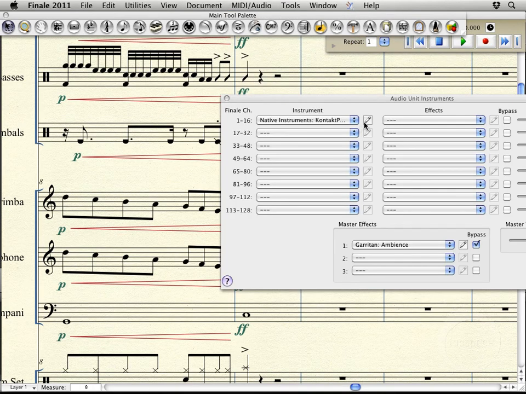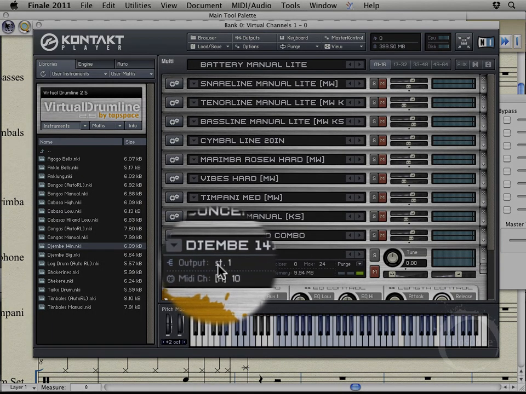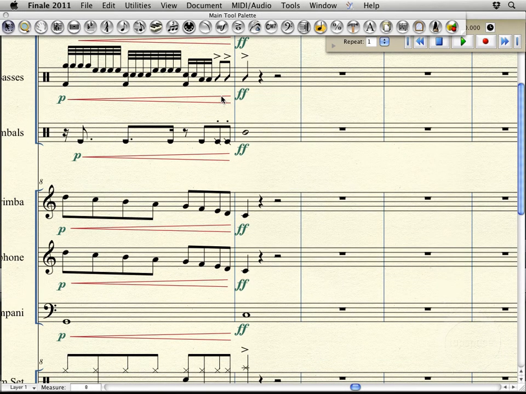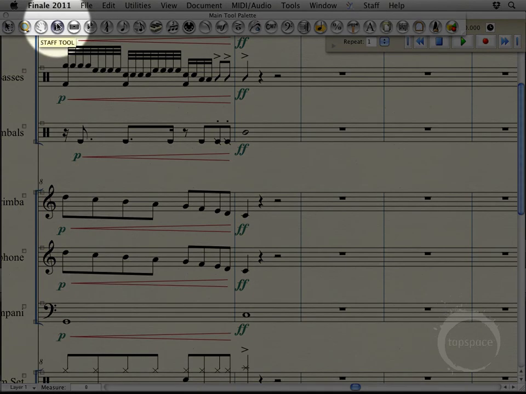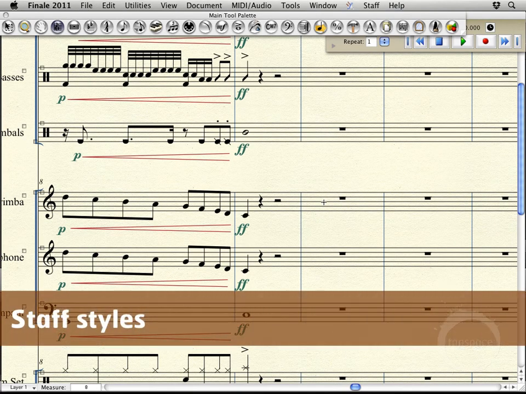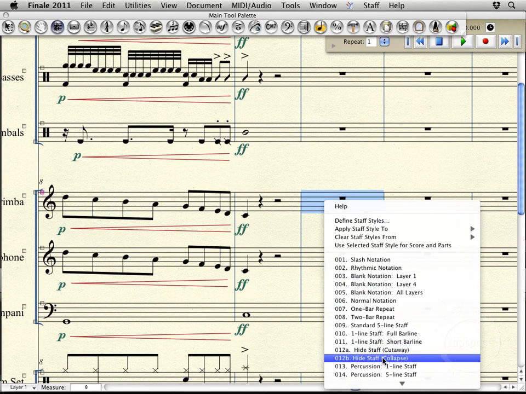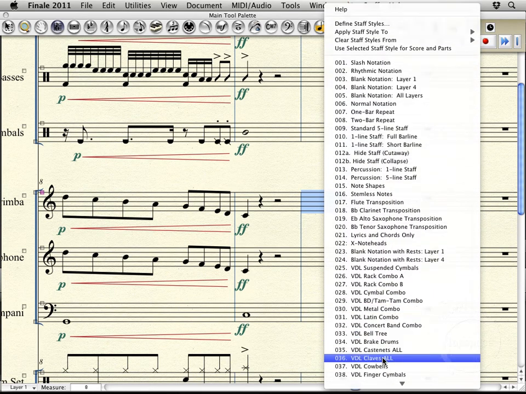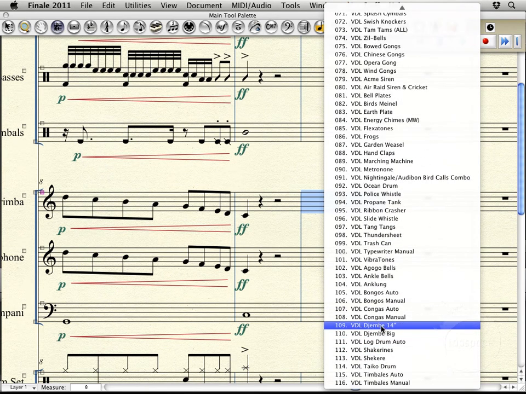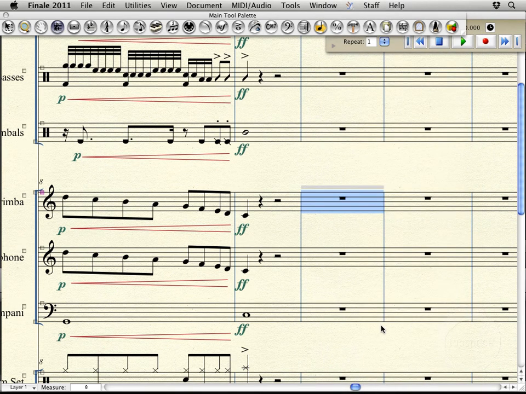And here in my Kontakt player, I've loaded in a 14-inch djembe, again on channel 10. I'm going to select my staff tool. Then the first thing we'll need to do is assign what's known as a staff style here. Let's say we want our djembe guy to play for one measure. We'll select the bar where we want it, and then if you right click on that measure, scroll down and find the staff style that corresponds with the instrument you're trying to load. So all the way down at the bottom here, VDL djembe 14 inches. All right, cool, we're good to go as far as that goes.